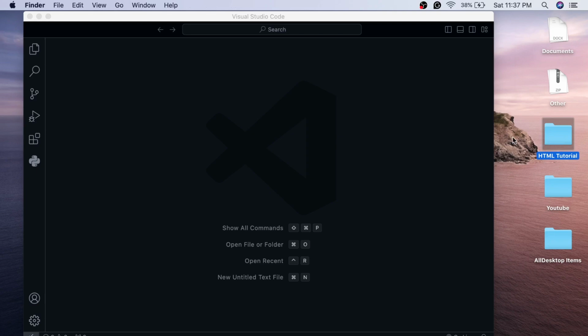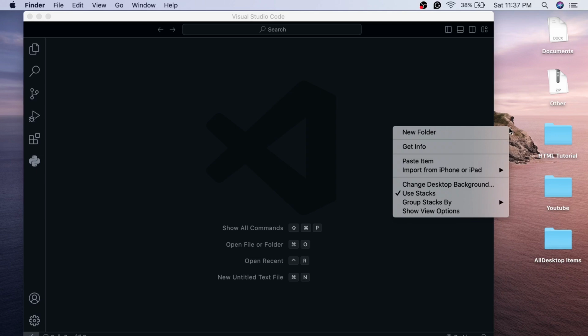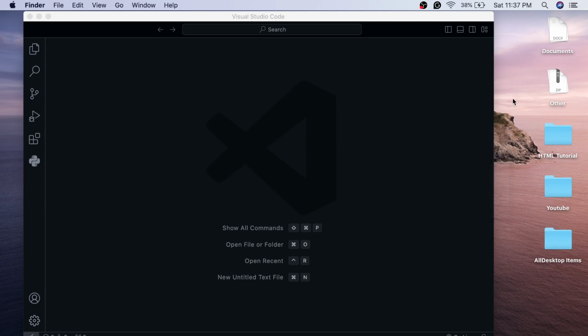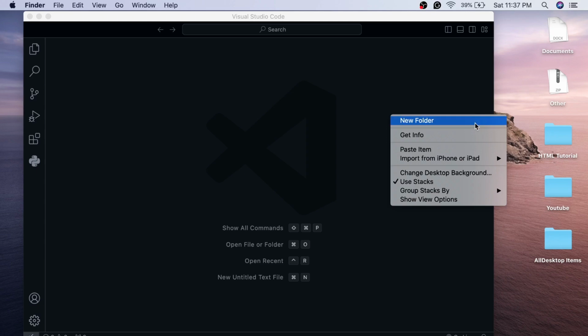The way we are going to do this, you just create a folder on your desktop and name it whatever you want. That's where we are going to create all of the files that we are going to be running. That's where we are going to create all our HTML files and then run them locally on our browser. So go ahead and create the folder.